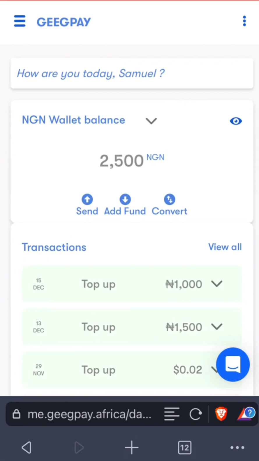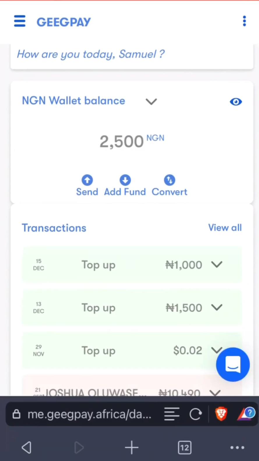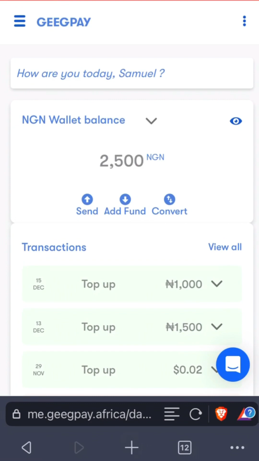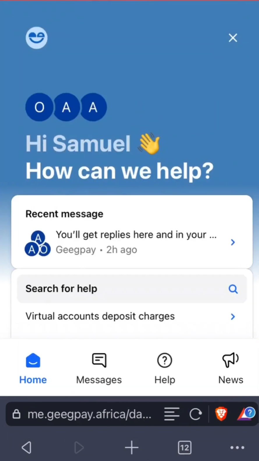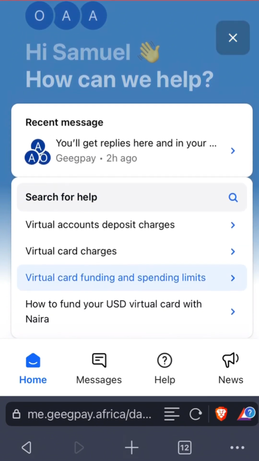You can see right here that my NGN wallet is funded with 2,500 naira, which is almost $2 to $3. So before we go in getting the virtual card, I would love us to see what they charge for their virtual card and the requirements to fund the virtual card. So what you want to do is to click on this chat icon here. This is where you can speak with their customer care, but we want to ask for their frequently asked questions. You can see the first one says virtual account deposit charges.